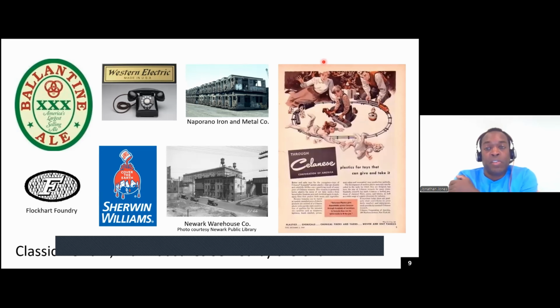And again, this just built up the interest in making a model of the CNJ Newark branch.